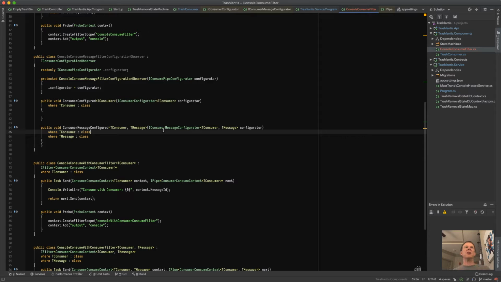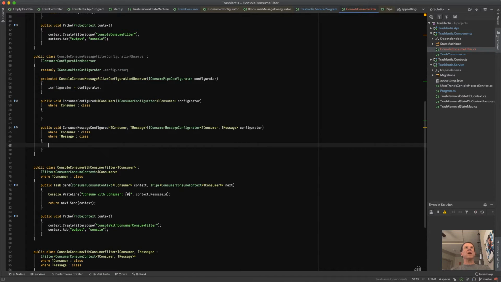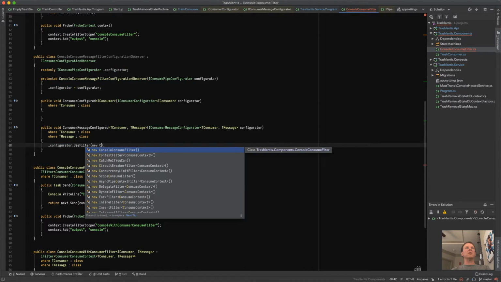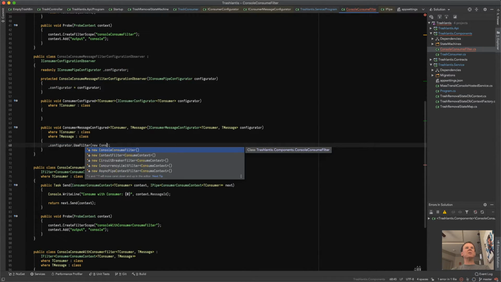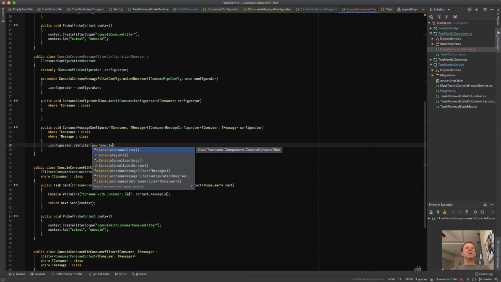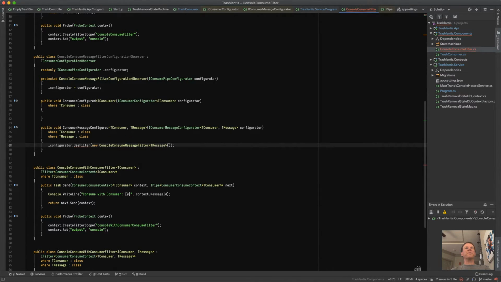So if I go back to the observer, I want to add a filter for my message type, and I don't need the container, so I'm just going to add it to the message pipe, the consume pipe configurator. So whenever a consumer message is configured, I'm going to say configurator.UseFilter, and I'm going to say new ConsumerConsoleConsumeMessageFilter<TMessage>.